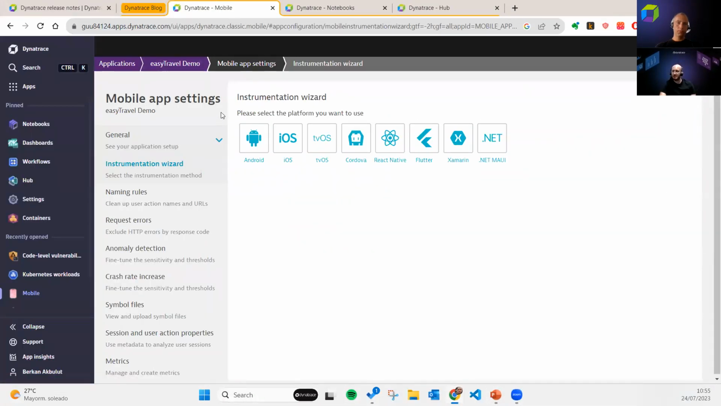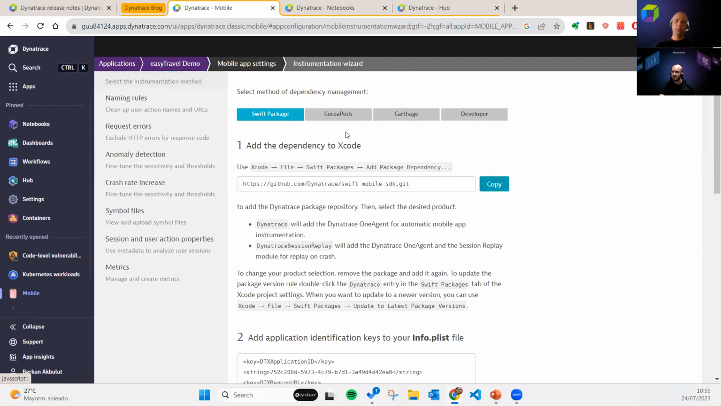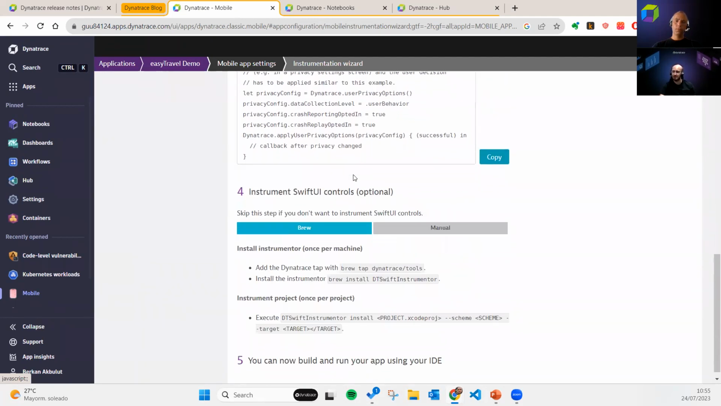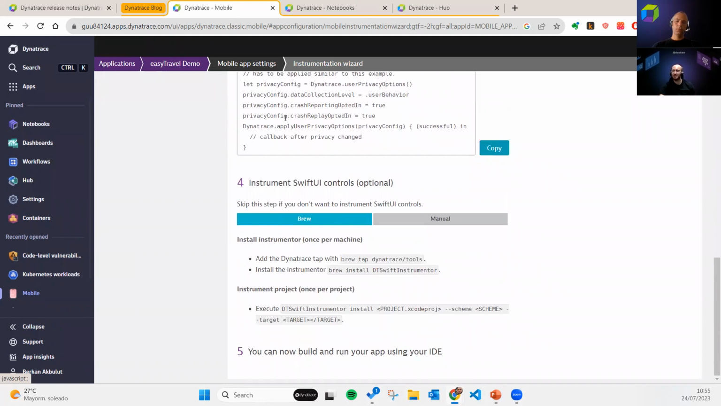If I navigate to the Dynatrace blog, the first section that I mentioned is the instrumentation wizard that we have for different mobile app frameworks. Here you can see all the lists available under the application settings. As you see, it's available here. And you just need to click one of them to understand what exactly needs to be implemented to connect your mobile application to your Dynatrace platform.